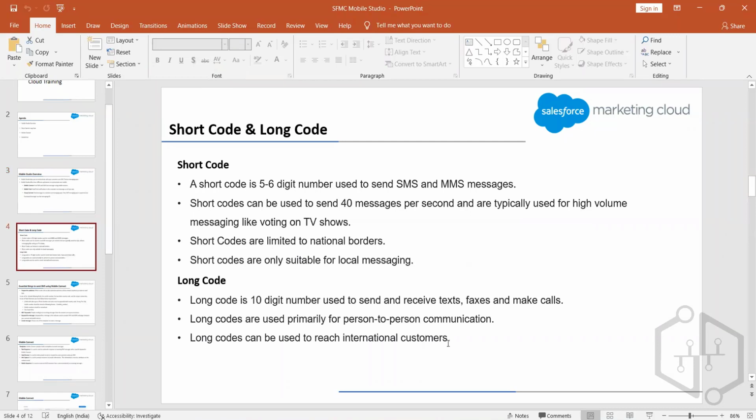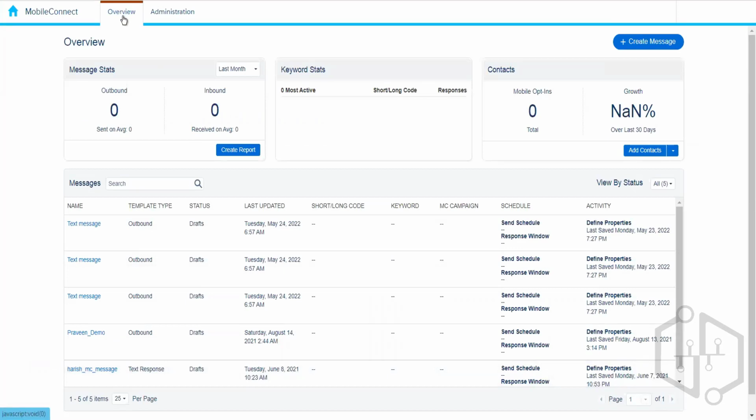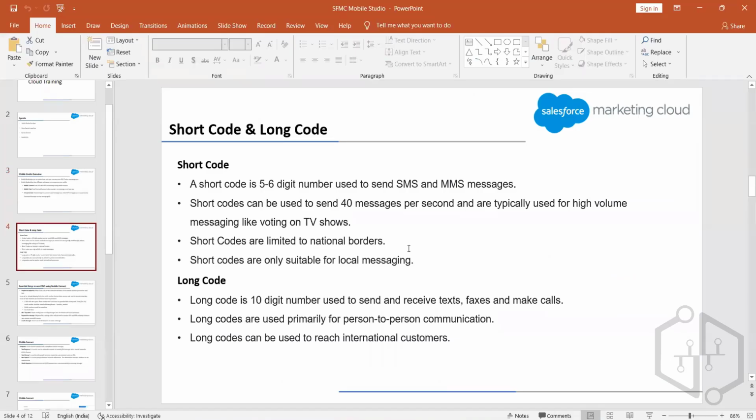Whenever we want to send an SMS message, we discussed that we would need either a short code or a long code. Similar to how we need a mobile number if we want to send an SMS from our mobile device. So let's discuss what the short code and long code are and the difference between them. Short code is a 5 to 6 digit number. You must have seen this many times, like 5, 6, 8, 7 or something like that.